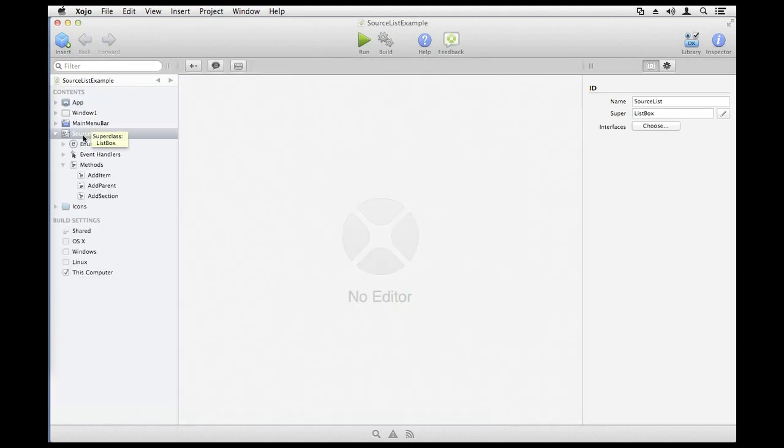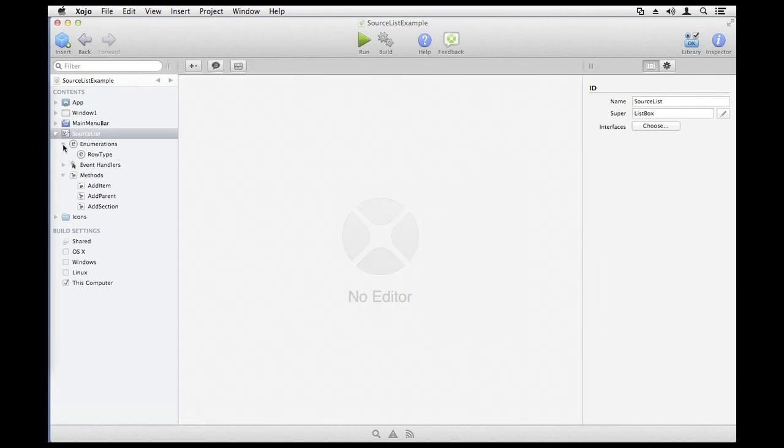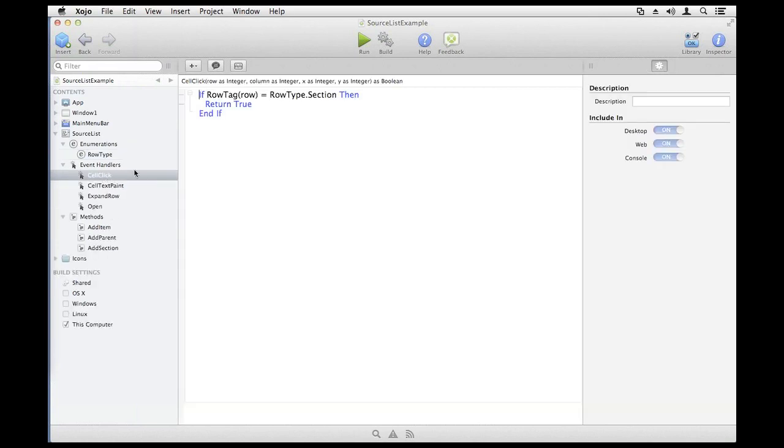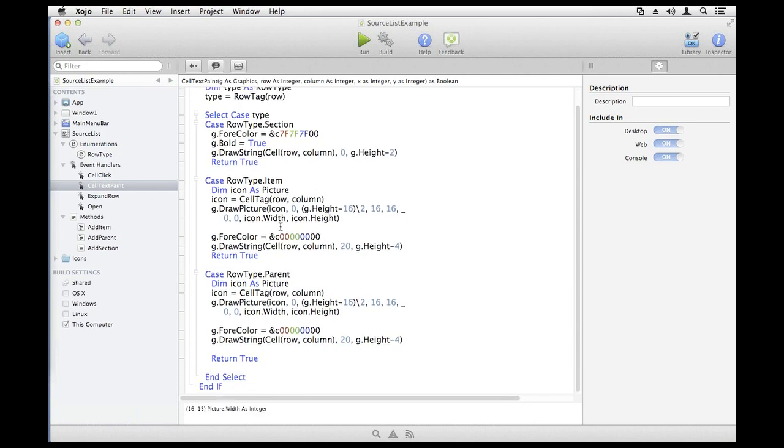So again, looking at this particular one, you can see there's a class here, source list, that is subclassing the list box control, and that's all that's just dragged onto the main window. Enumerations are also used again. Row types are very handy when you're adding rows to specify a type so that your event handlers will know what they're dealing with when it comes time to draw these things. And again, there's not a lot of event handlers on here. The painting is doing most of the work to determine what type of row it's dealing with and then draw things accordingly, positioning icons and whatnot.